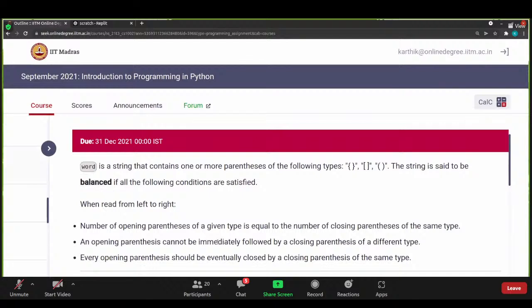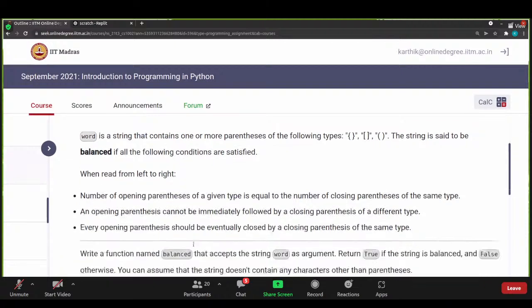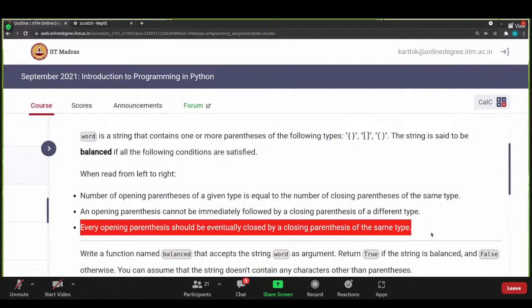Okay, so now I have a few questions which anyone can answer, which will tell us if you have all understood the term correctly. So there are 3 conditions, right? What will happen if I leave out the third condition? Can you give me an example, a sample string that will break this rule if the third condition is not there?